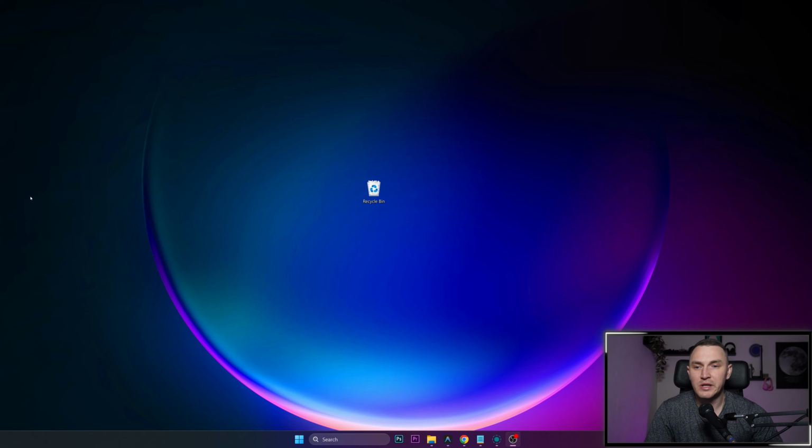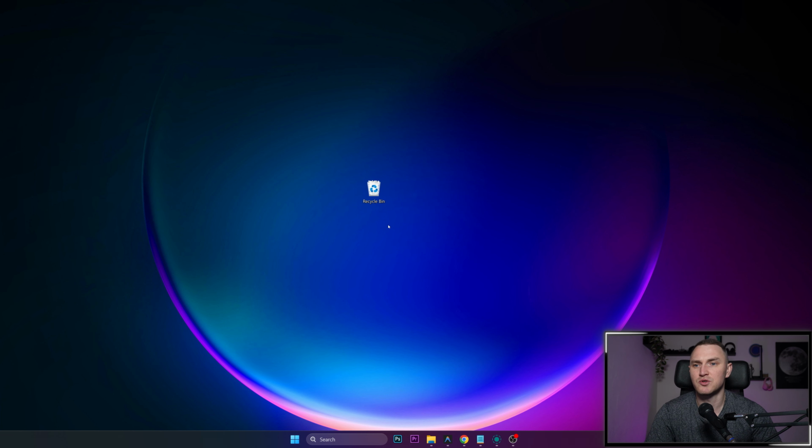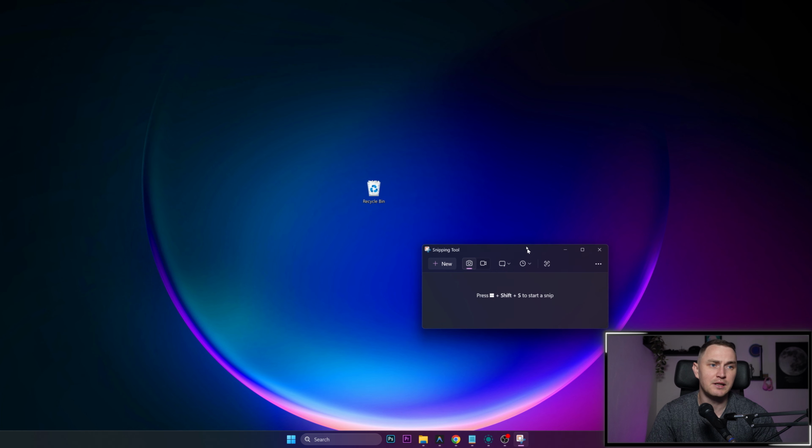Hey guys, so a very quick video for those out searching in Google and trying to find the best way to make screenshots on your Windows 11. My work includes making screenshots a lot, and previously I was always using, let me show you this, the Snipping Tool, which is just a built-in utility for Windows.